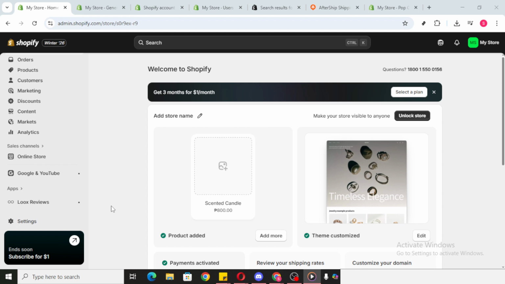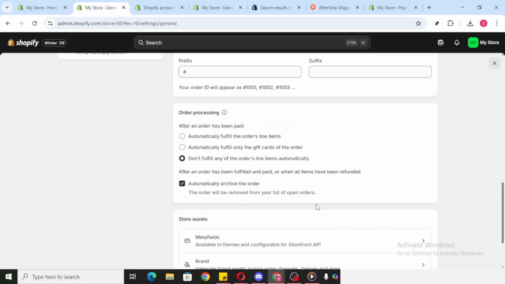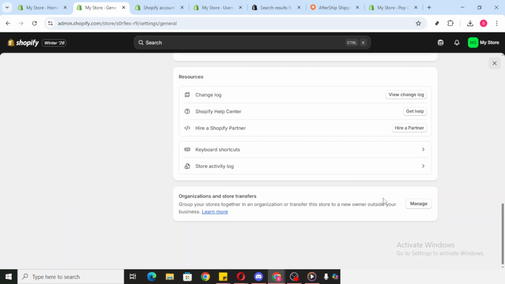Once you're in the Shopify admin dashboard, look toward the lower left corner and click Settings. This takes you to the area where you manage the core details of your store. Inside Settings, go to the General section. Here, find the area labeled Organization and Store Owners and click Manage. This page lists the current ownership information and the people associated with your organization.